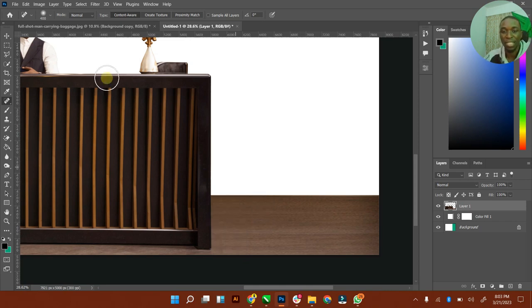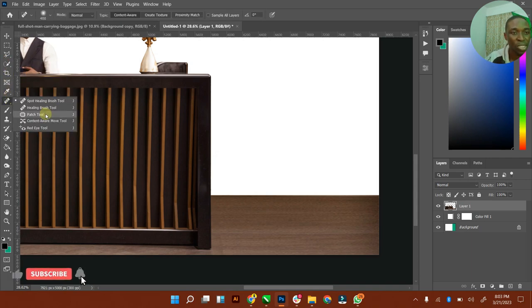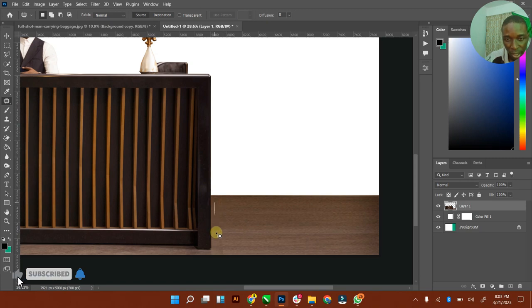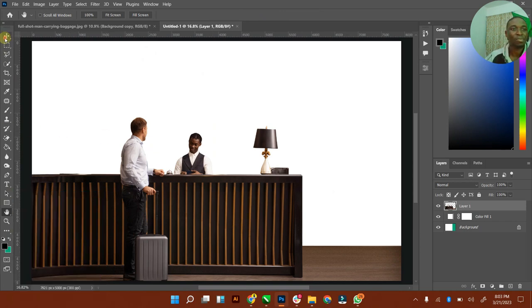But you can see that it didn't give us what we wanted. So what we can then do is use the patch tool. Just select your patch tool and select that part that looks like there's a line there, then drag it to the nearest place you want to copy, and finally we are done. And so we have this amazing scene already.